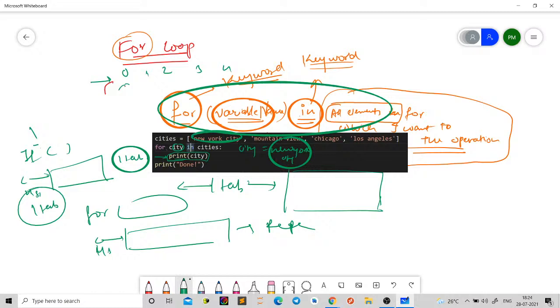So it does the operation print city, and when this operation is complete, it goes to the next element, which is Mountain View. Now city stores Mountain View. It does not store New York anymore. It does the operation print city, and then it goes to the next element, which is Chicago. It doesn't store Mountain View now.